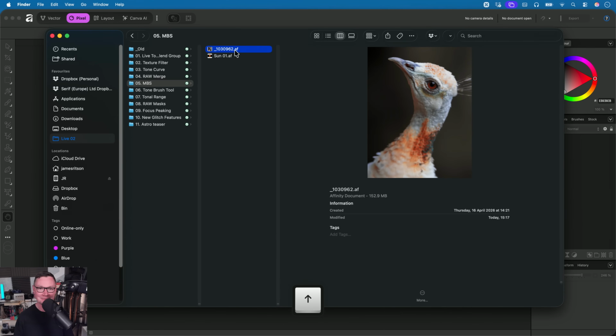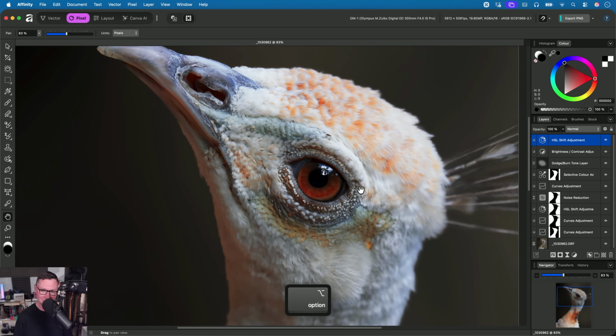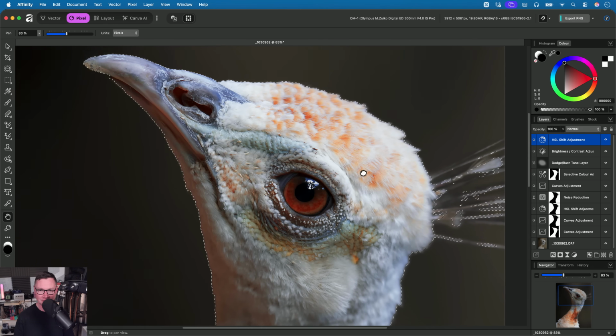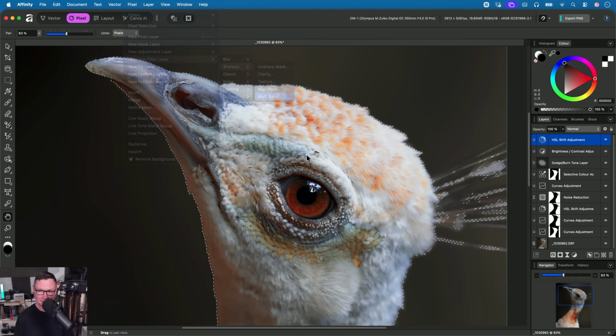But luckily, it does have an interesting effect for regular photography as well. So I'll just demonstrate that as well. Let's make a selection of the subject and then add a multi-band sharpen filter.